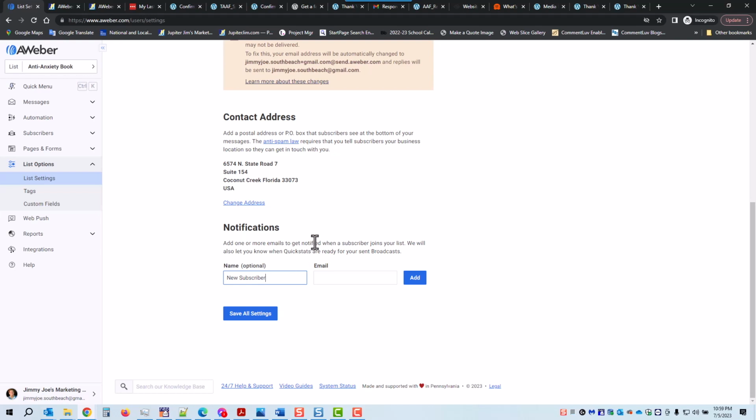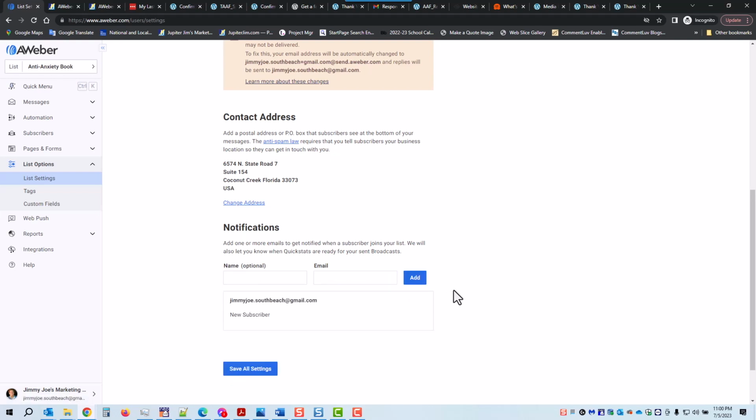So every time someone signs up to my email list, I want to get notified, and it's going to say new subscriber in the email right there in the return address or the subject line. And you can send it to the email associated with this AWeber account or just something completely different. Let me go with a different one. Okay, click add.